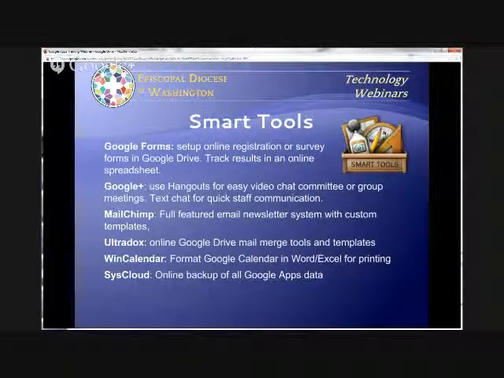UltraDocs is another application you can install into Google Drive, and it provides mail merge capability, which can be extremely effective, both for online emails and for printed documents. For formatting the Google Calendar for printing, there's an application called WinCalendar that does that, and SysCloud, which is an online backup of all your Google Apps data for every single account.